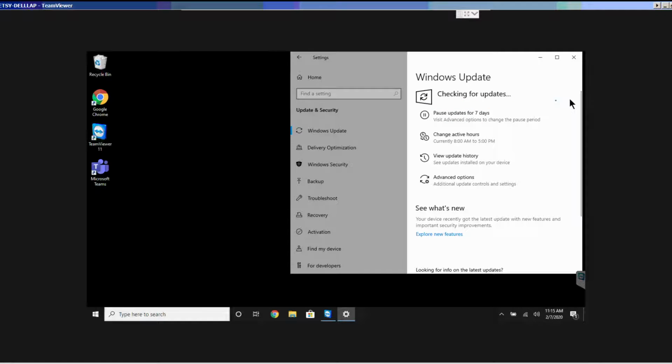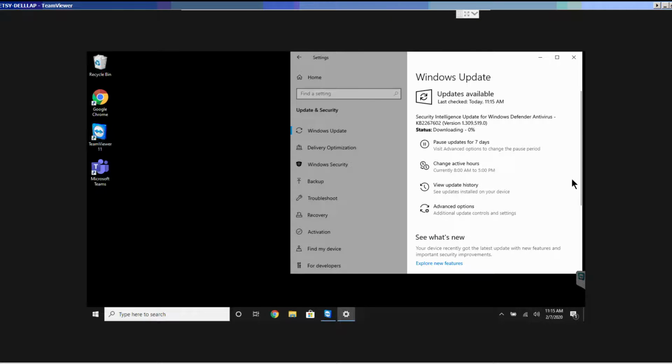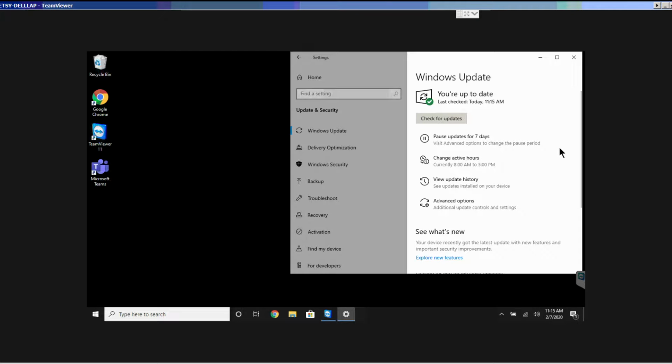Windows 10 is now checking for new updates. If Windows finds new updates to install, Windows will automatically download the updates. The updates will then be installed immediately, unless you have set a schedule for Windows to install the updates at a specific time.